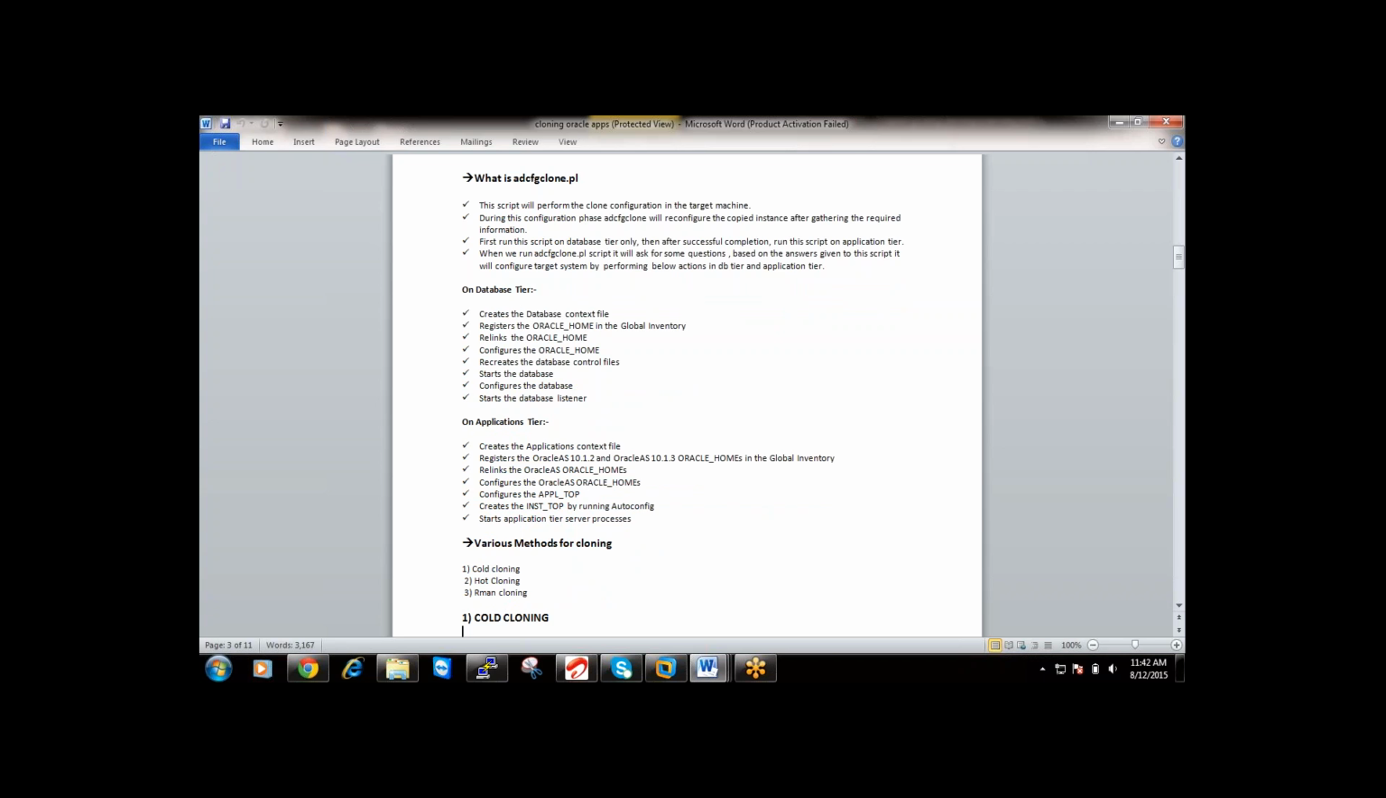But coming to adcfgclone.pl, first you have to run adcfgclone.pl in the database tier. After running it in the database tier, then only you have to run it in the application tier. Then only it is going to work. If you directly run it in the application tier, even though it might be successful, that is not the correct procedure, it is not recommended, and it is not going to bring you the result.